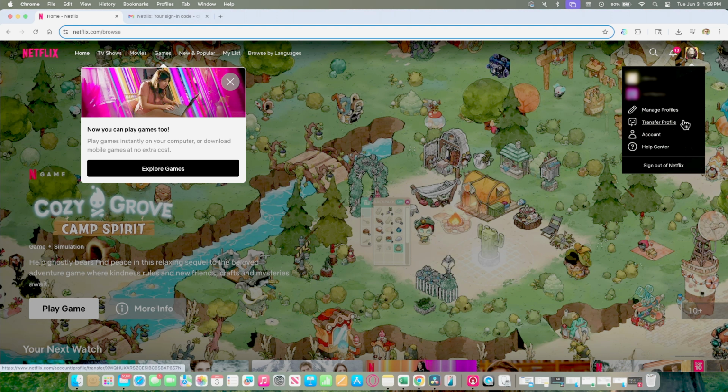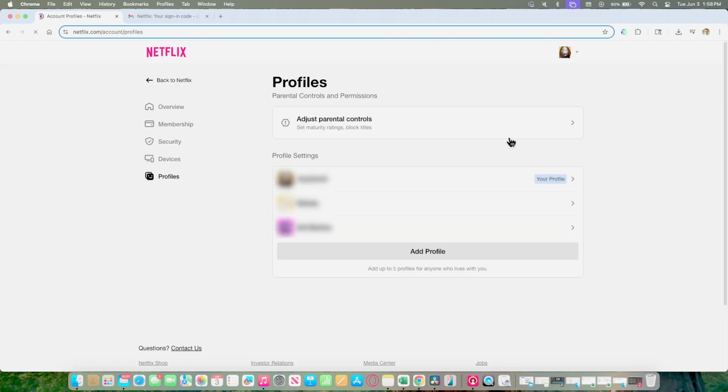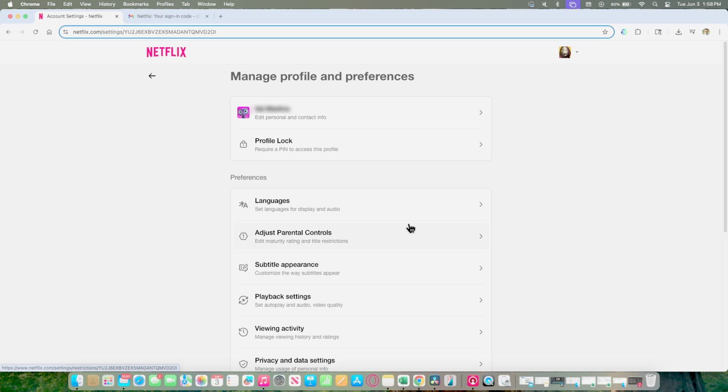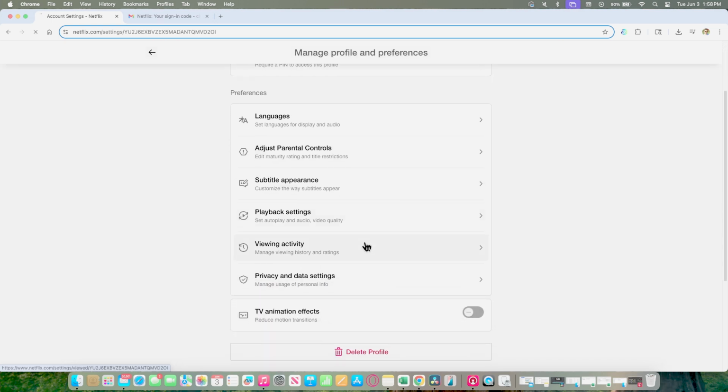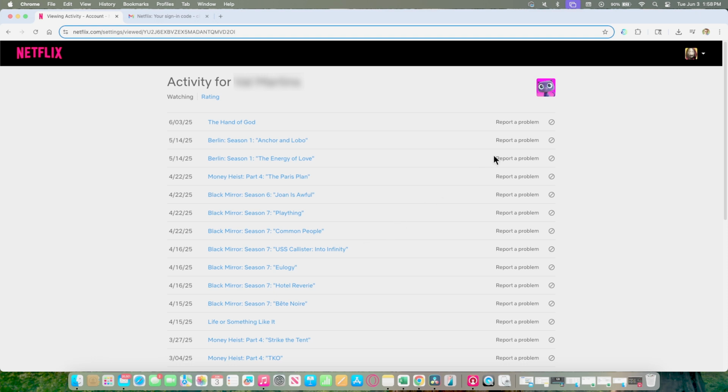delete the history. And you come here to manage profiles. There we go, that's the user. And you go down, you look for view activity. And there we go. You can just hide the history here.